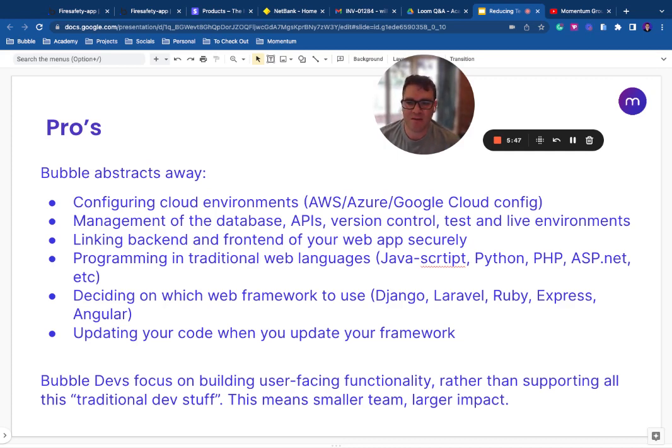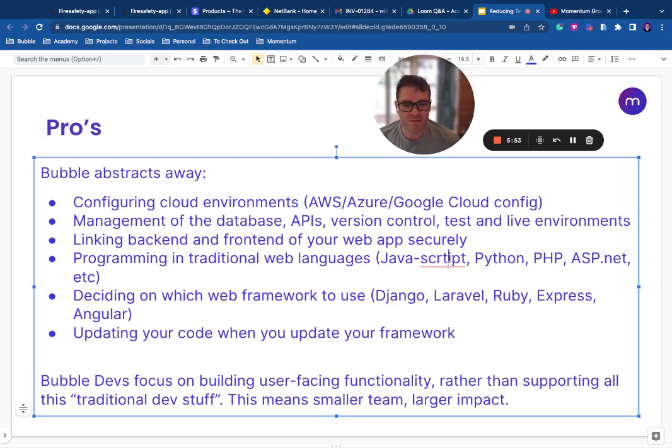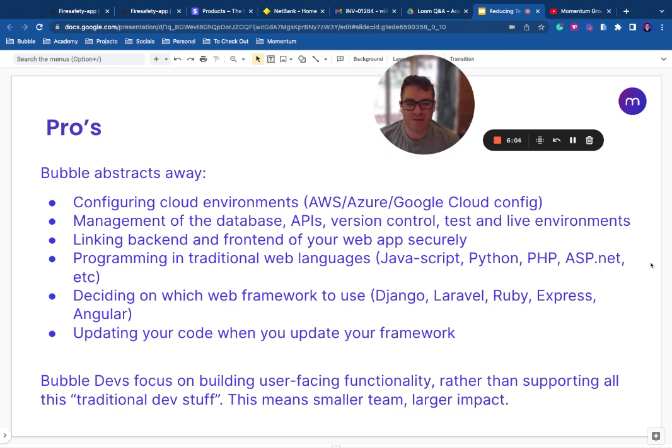Bubble abstracts away programming in traditional languages. So, JavaScript. All these languages that you might hear about on the web, they take a long time to learn, and they also take quite a long time to build stuff. So you don't really need to worry about any of those things. You just get to basically drag and drop and create database objects and create workflows and hook it all up. And you very rarely need to come into contact with any of these languages, which is a big time saver. Especially if you've done these languages, you realize, one misplaced character as you're learning can cost you half a day as you try and debug it.